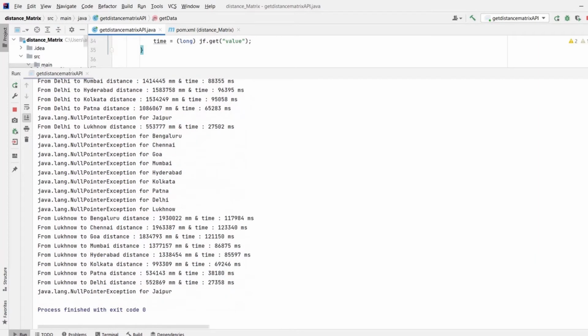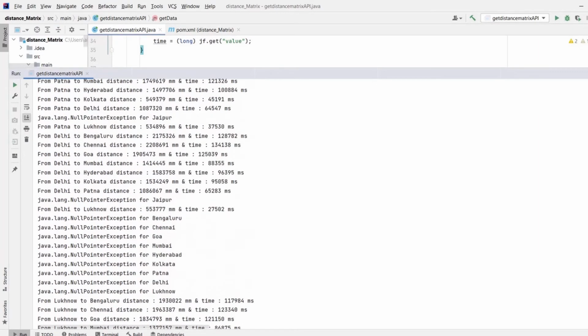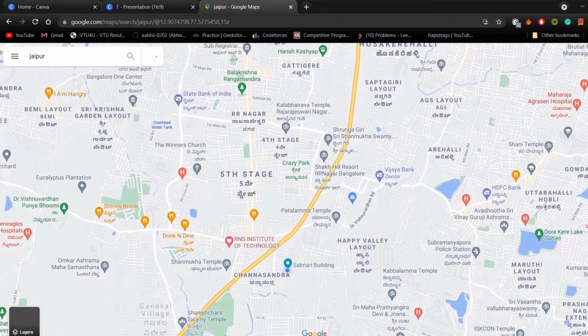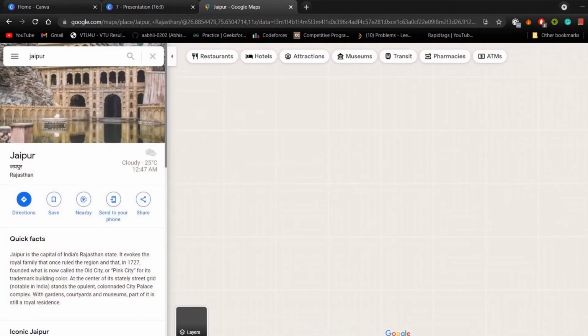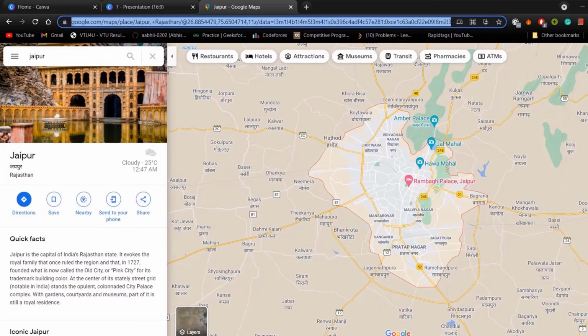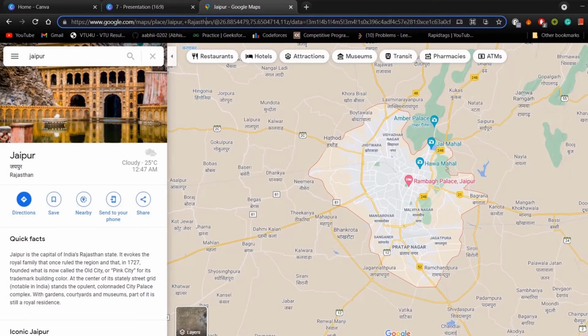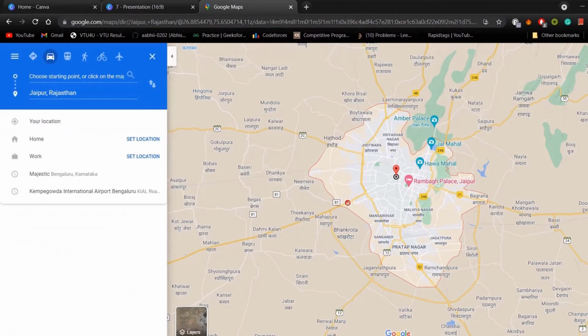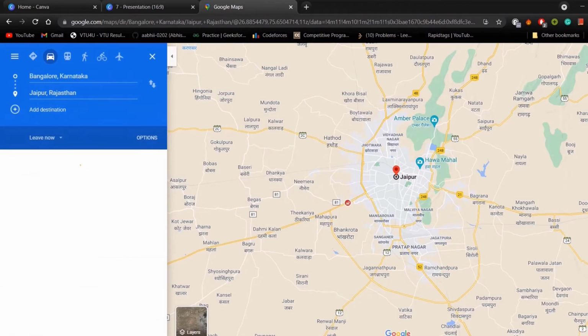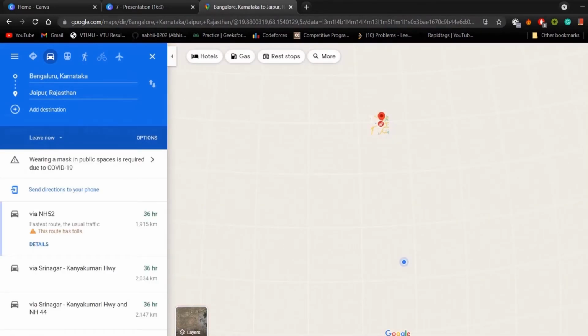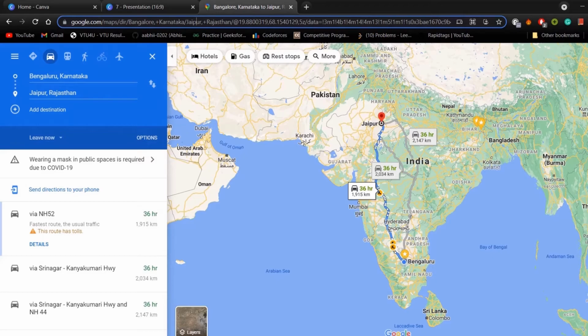So let us check it manually in the Google Map itself. So let us search for Jaipur and let us find the distance between Bangalore and Jaipur. So what we can do is, as it is giving null pointer exception, there is a problem with the API calling only.